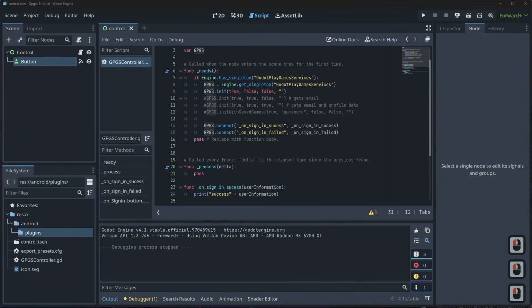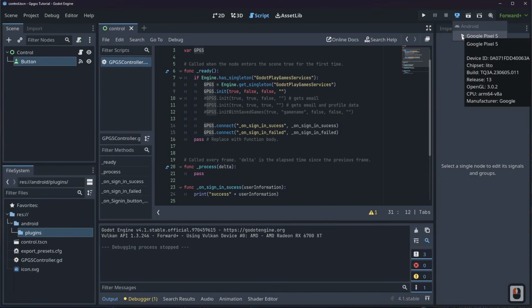So if I plug in my phone here, you'll see that this right up here has popped up. I can click on it and click Google Pixel 5, and it'll automatically export out to my Google Pixel 5. Now, if you don't see this, then you might need to turn on developer mode on your phone, or you might need to turn on Android debugging on your phone as well. So that's something to keep in mind. I believe there's the Android USB debugging mode, and I believe you'll need to turn that on.